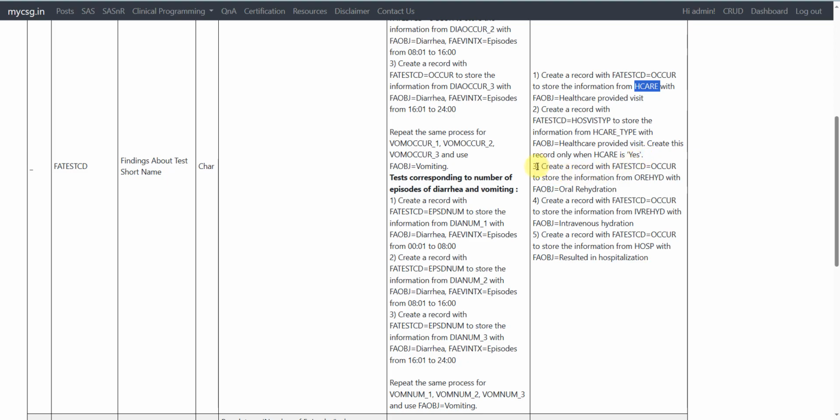And then we have the next variable which says create a record with FA test CD equal to occur to store the information from OREHYD with FAOBJ equal to oral rehydration. And similarly, we are creating 2 additional tests for intravenous hydration and resulted in hospitalization. So you should better try to visualize this by looking at the annotations rather than looking at the specification here.